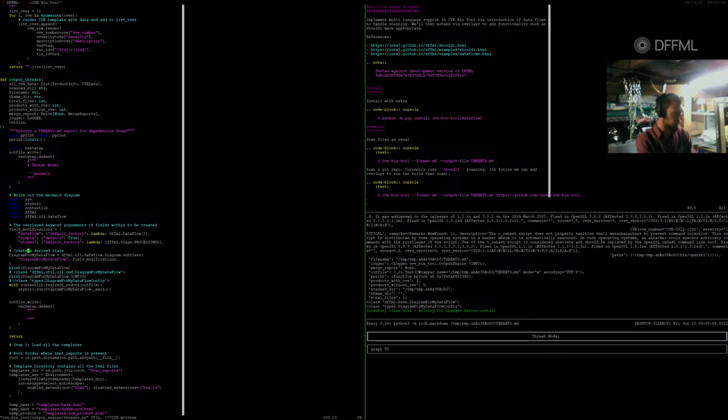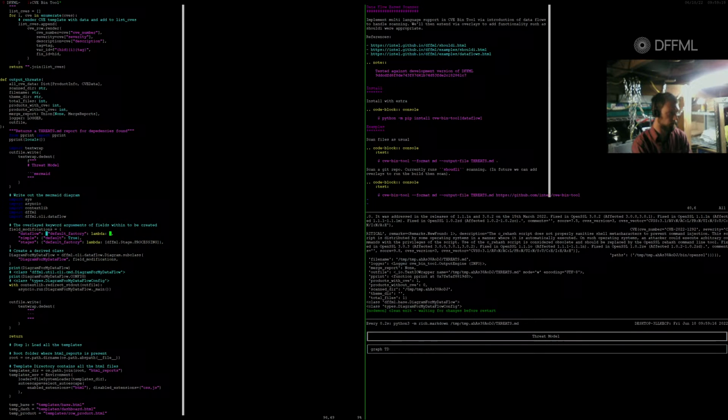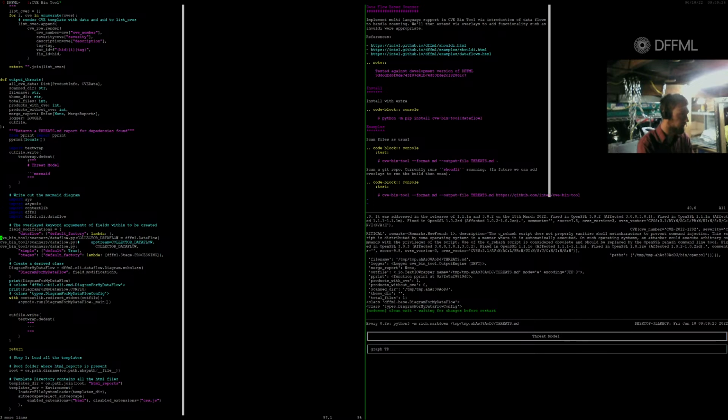Okay, what are we going to diagram? Let's diagram something. So we've got to import a data flow. Okay, default factory, this guy, lambda. All right, where we come from. Let's grab the collector flow from the scanner.